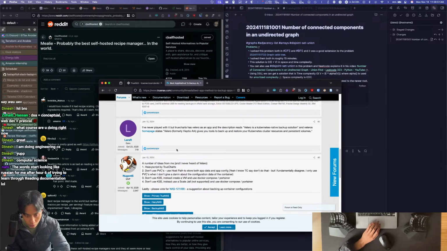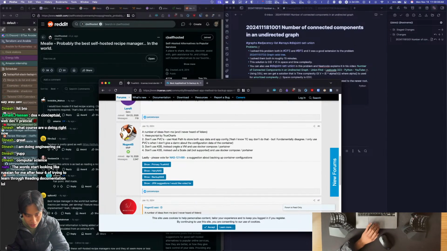I've never played with it, but TrueNAS has Velero, a native backup solution. Heptio Ark. Heptio Ark was such a weird name, eh?